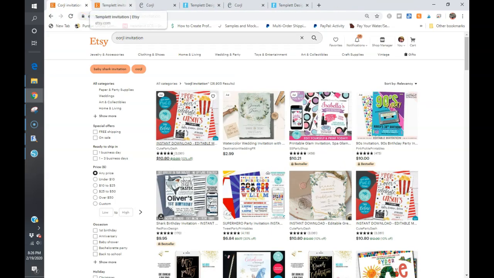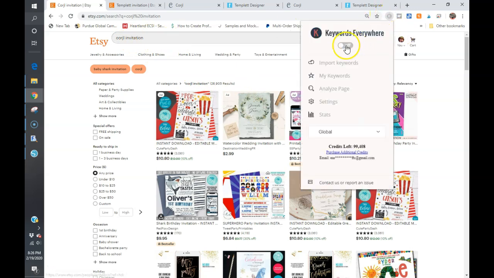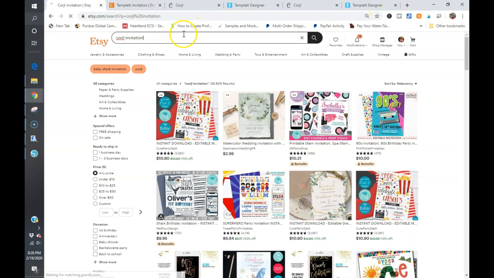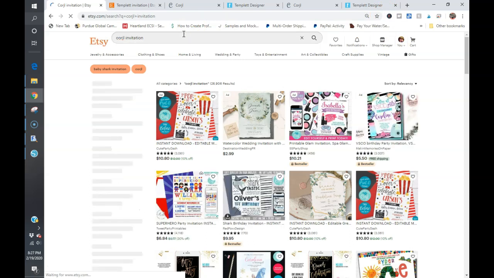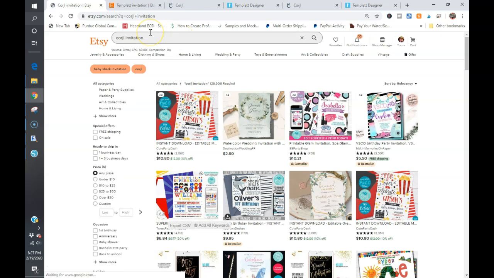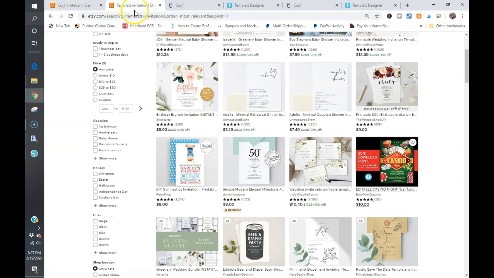And I just went ahead and did a quick Etsy search for Corjl invitation, and you can see that it came up with 26,000 results, almost 27,000 results. And that was specifically for invitation. I'm sure if I took invitation away, that it would be even more than that. So I just wanted to show you guys what that looked like.